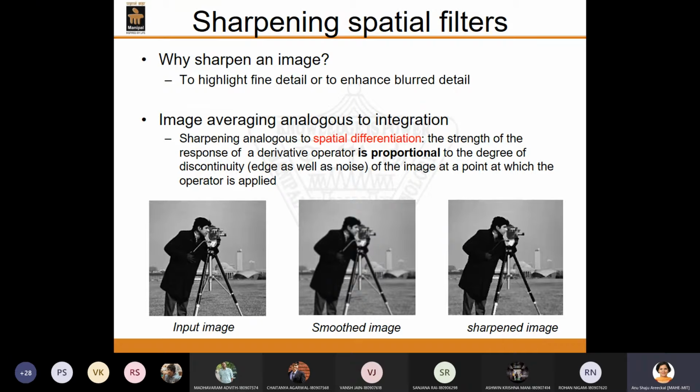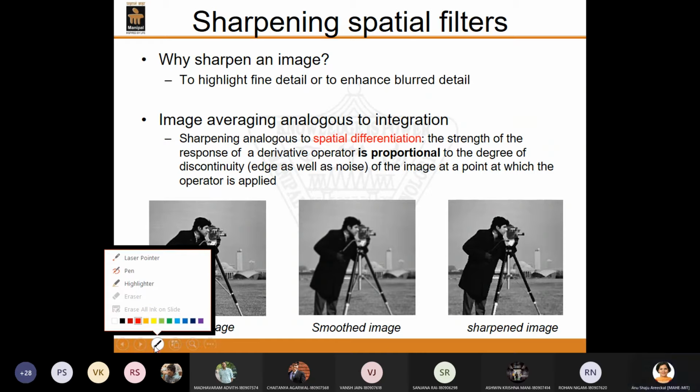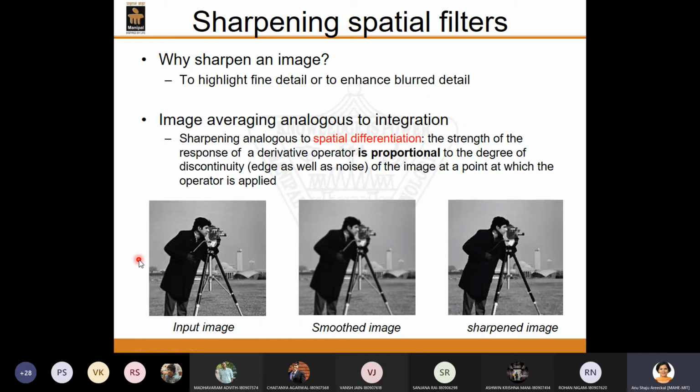You can also make use of sharpening filters in order to enhance any blurred details. So after the process of smoothing an image, using an averaging filter, you can use a sharpening filter in order to enhance the edge details which are present. That is what you see in this diagram over here. Let me just take a laser pointer. So let's say this is an input image, right? And this is a smoothed image.